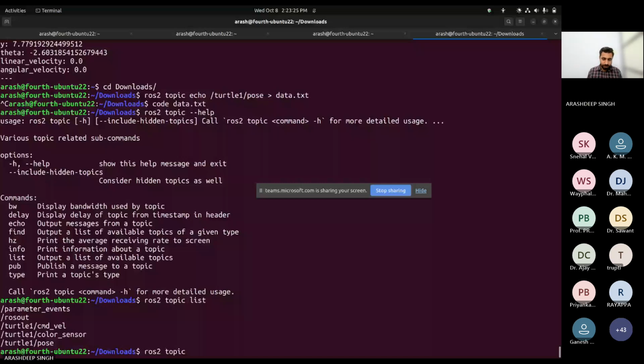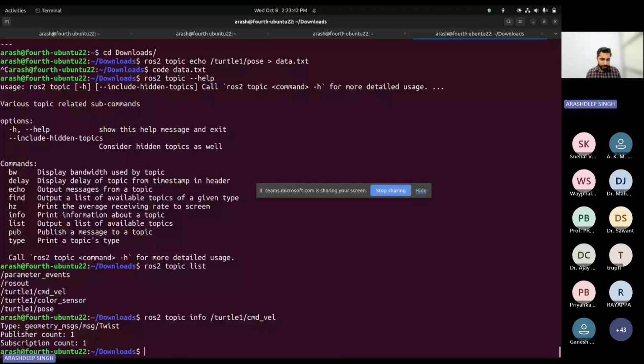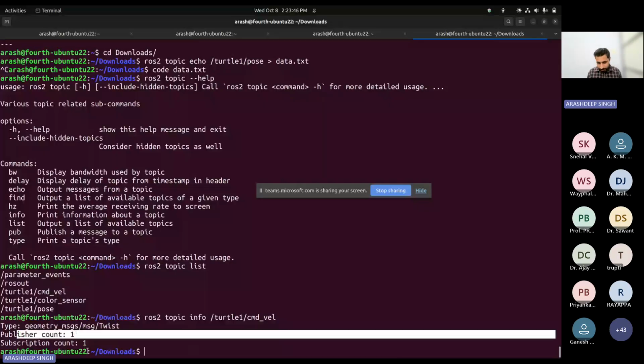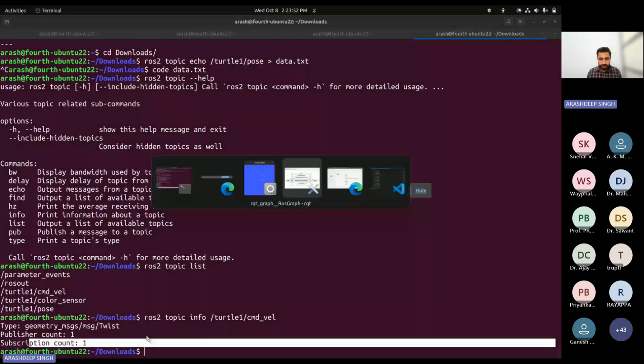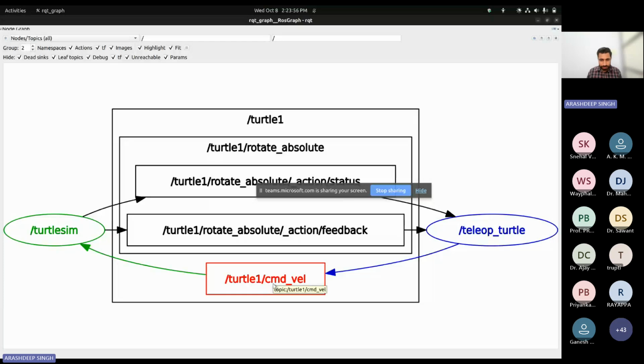info, for knowing the information about the publisher, subscriber, and the type of data that has been communicated on this particular topic. You can see there is one subscriber, one publisher on this topic. Let's see how it looks in RQT. So you can see this is the command velocity topic and there is only one publisher and one subscriber on this topic.